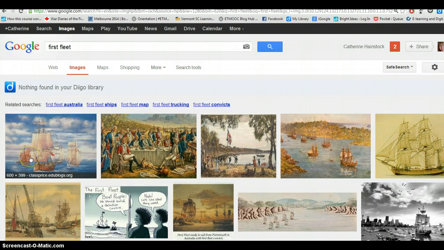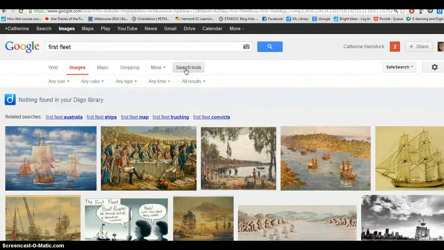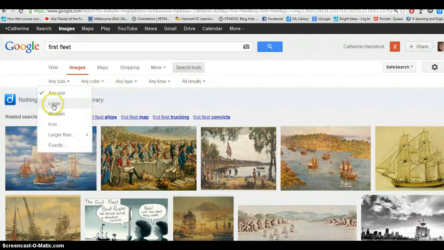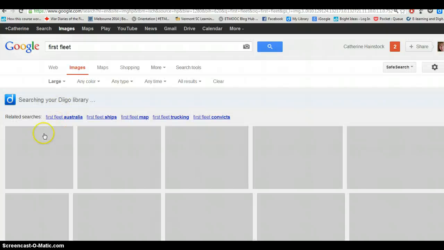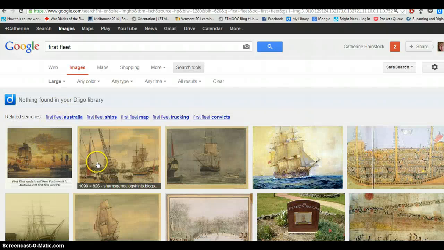Now, I'm looking for something that's large. Maybe I want to make a poster out of it. Maybe it's for the cover of something. I can hover along and try to find something that's very large. These all look to be about medium size as far as I can see, so I'll go to Search tools, which brings up some more options, and I can go into Any size, tell it I want large, and straight away it forces them to the top. So you can see, wow, that one's quite large. That would definitely be a good poster.